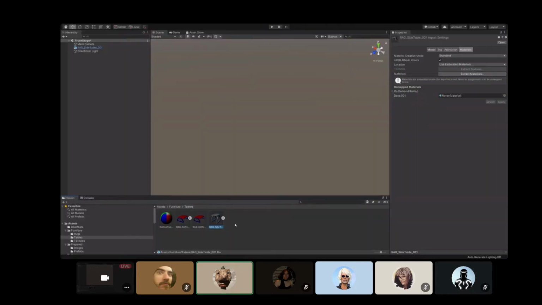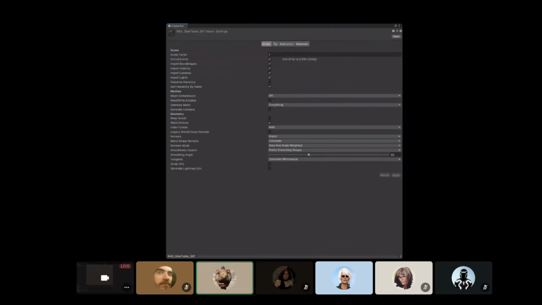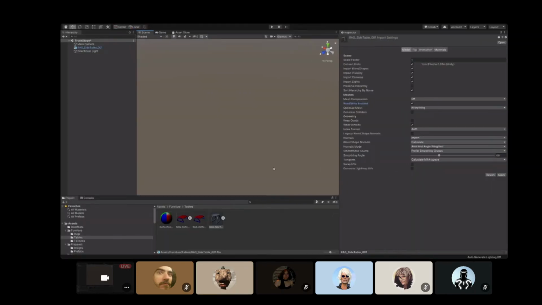So here down at the bottom is my side table. It's just been imported, and the first thing you want to do is go over to the right side where it says model, rig. Does that say pig? Rig. Jeez, I'm going blind. Animation and materials. Model. You want to enable read/write. Hopefully in the next version that'll be a default thing, because it doesn't make sense that you have to do that manually at all times. And there you go. You have to hit apply.